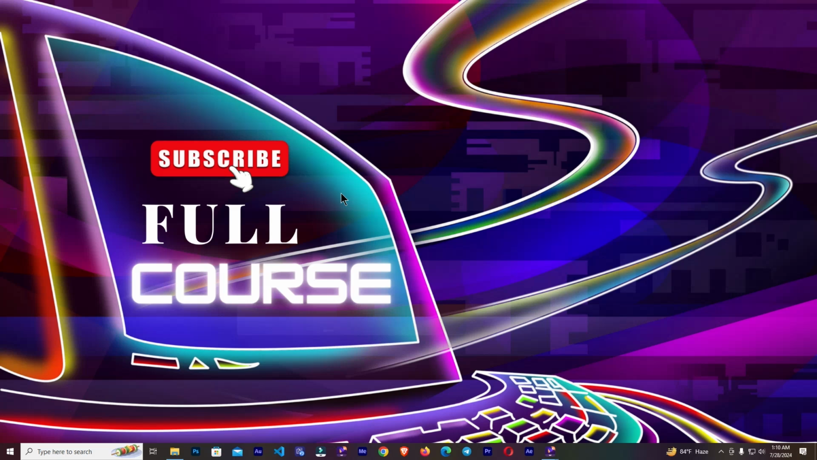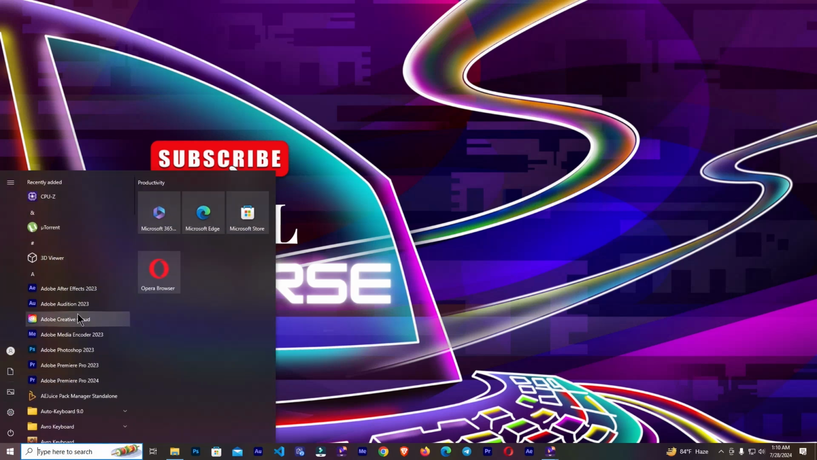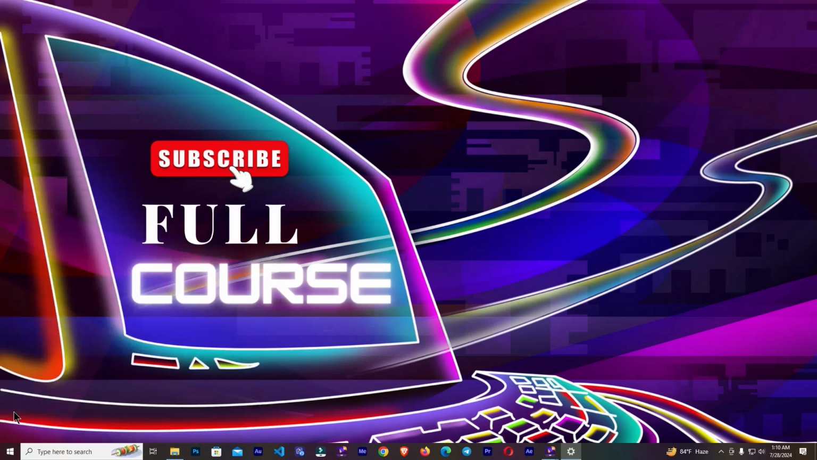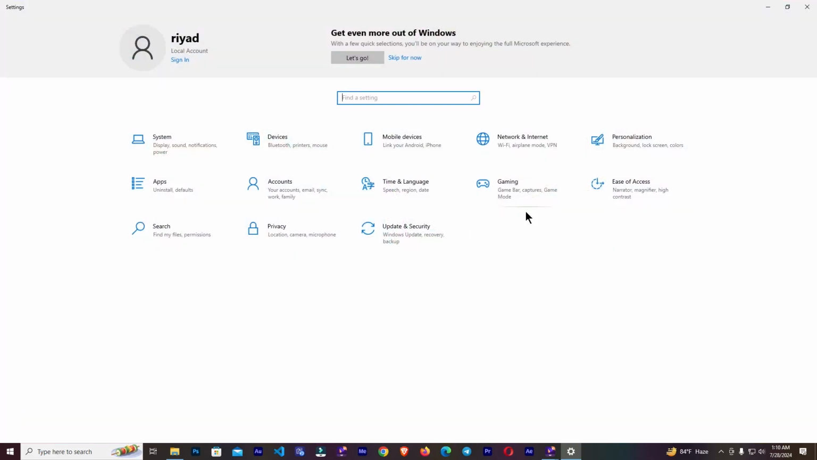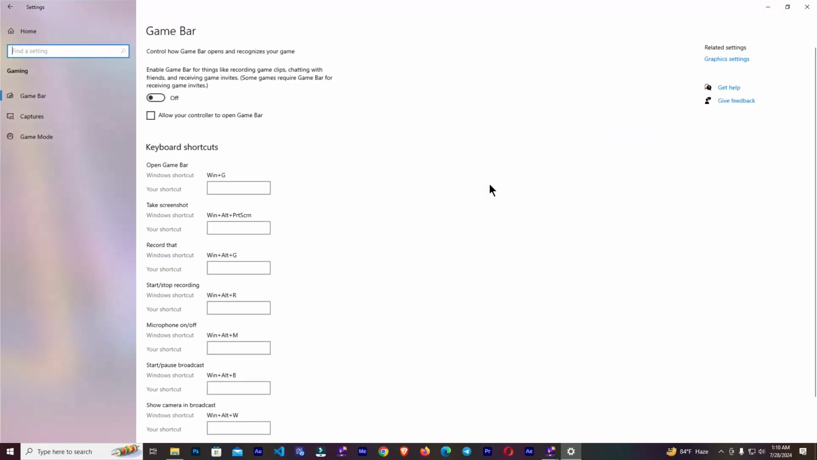If it's not working then go to your settings, or if it works then you can adjust your settings from there. Then from settings go to gaming. From here you can see Game bar and Captures.